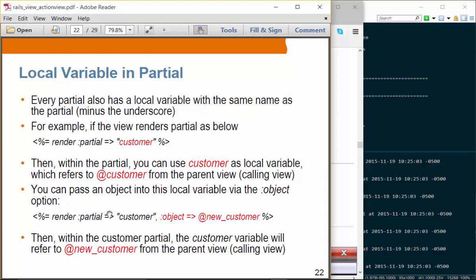If you want to pass a different object to this local variable, then you can specify it like this, object and @new_customer. So the @new_customer instance variable will be set as the customer local variable in that case. That's basically what we just talked about here.